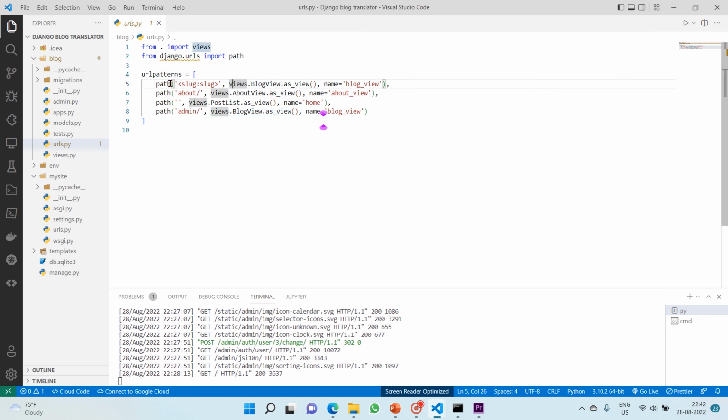One is the blog view, which is one class, and here you can see one more class. These are just names: blog view, about view, and post list view. Here you can see those classes: the blog view class, the about view class, and this one is also a class.